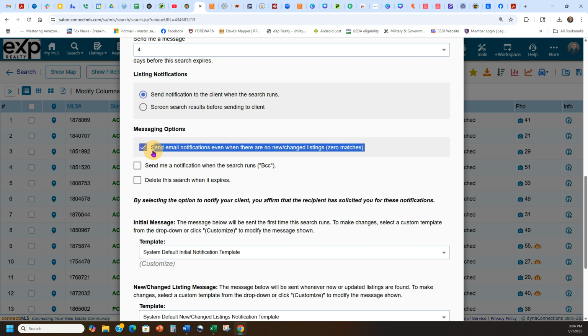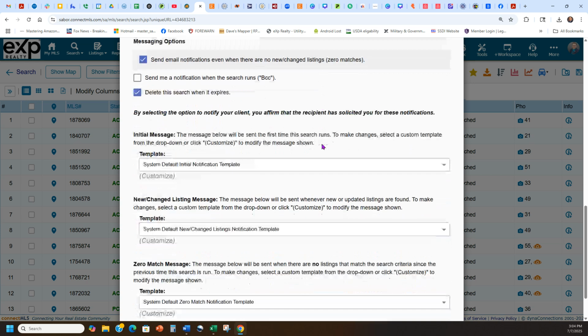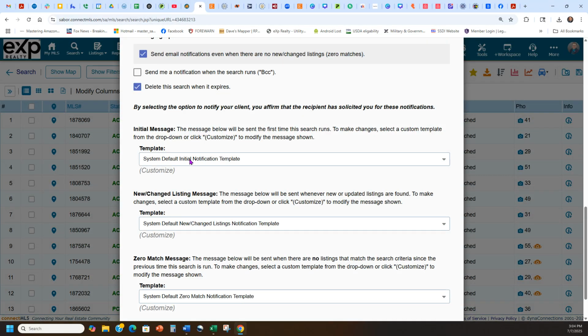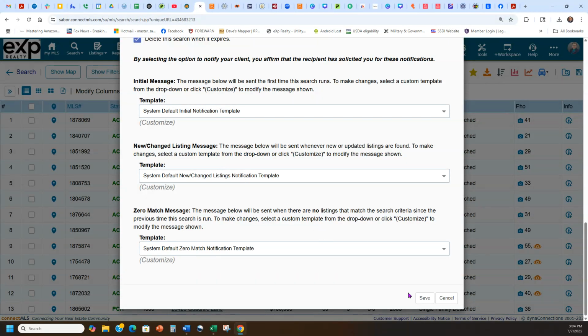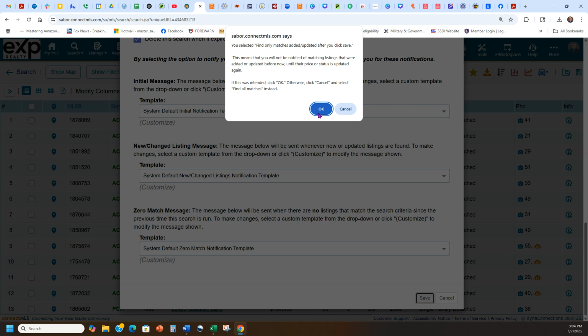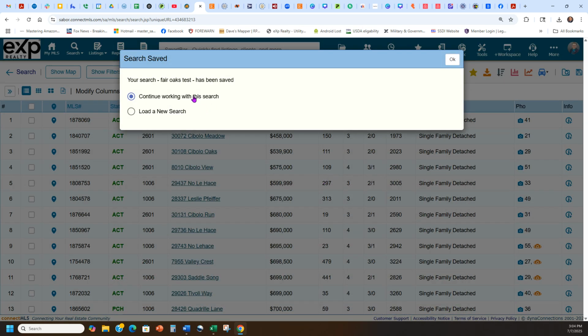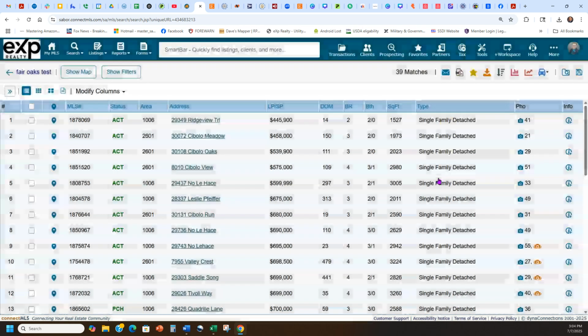Now, if there's zero matches, I do like to turn that on. That way, if there's zero matches that come through, it'll go through and I'll know, okay, there's zero matches. Maybe my client needs to get moving. There's nothing new on the market. And then you can delete that search when it expires. I like this so it's not just sitting inside my inbox, taking up time or in my MLS. Again, I do the basic templates and that's it. Then I hit save and then I hit OK. And then I'm going to continue working and hit all right.